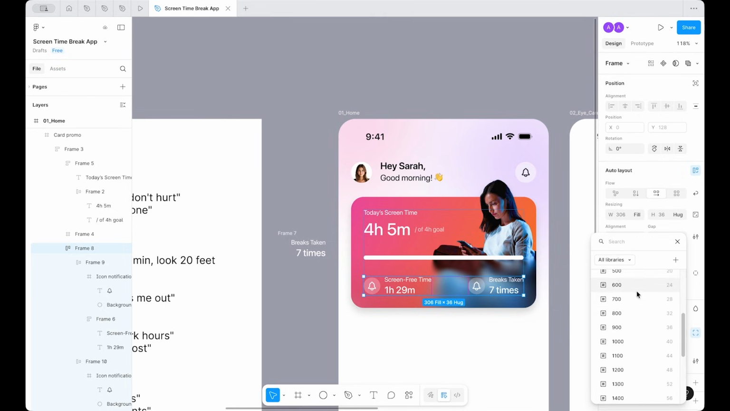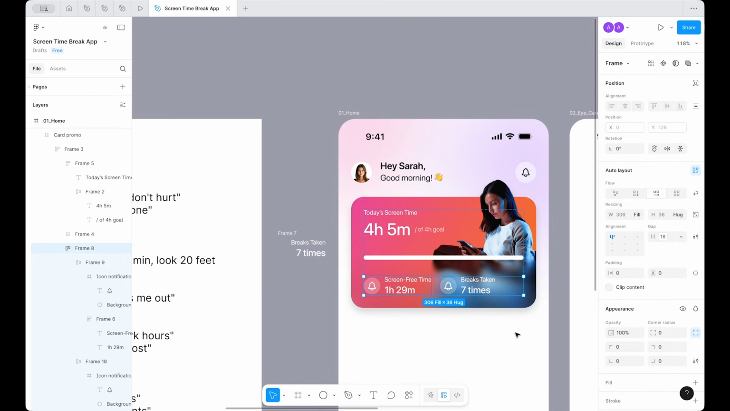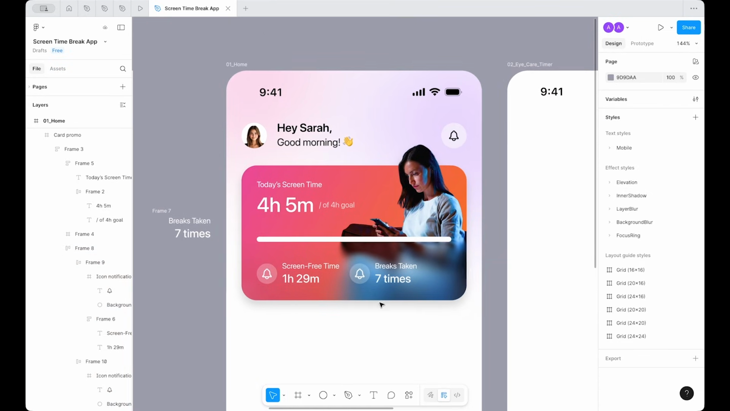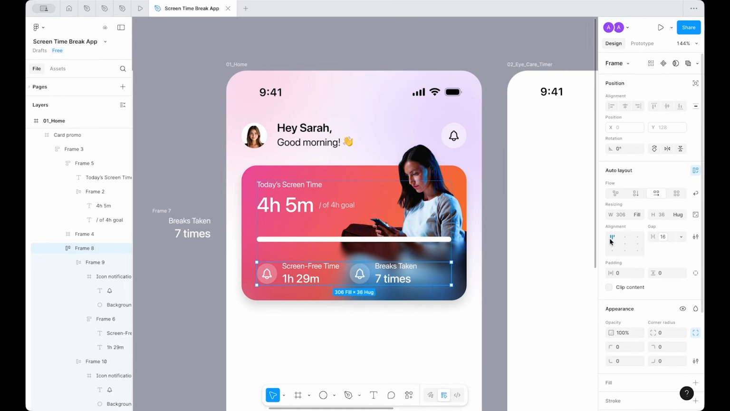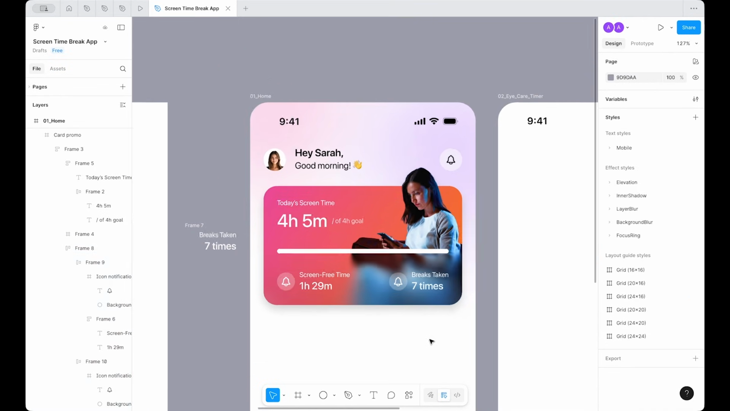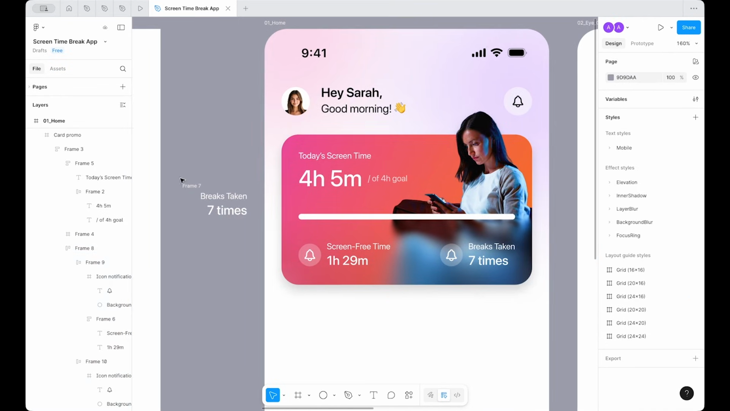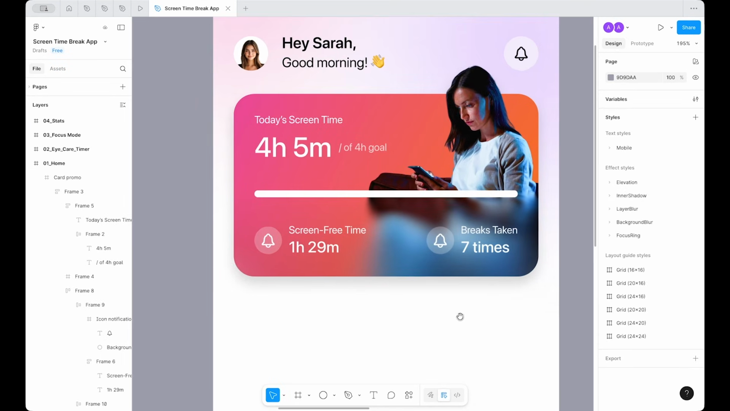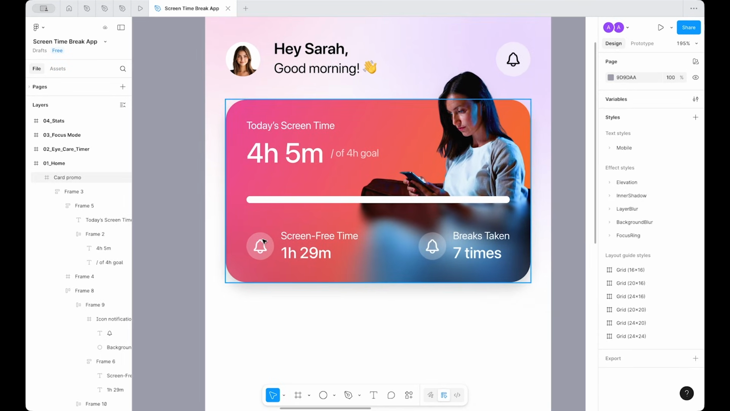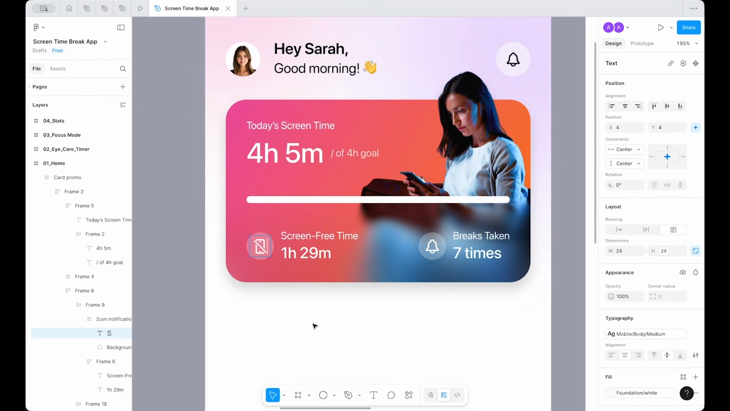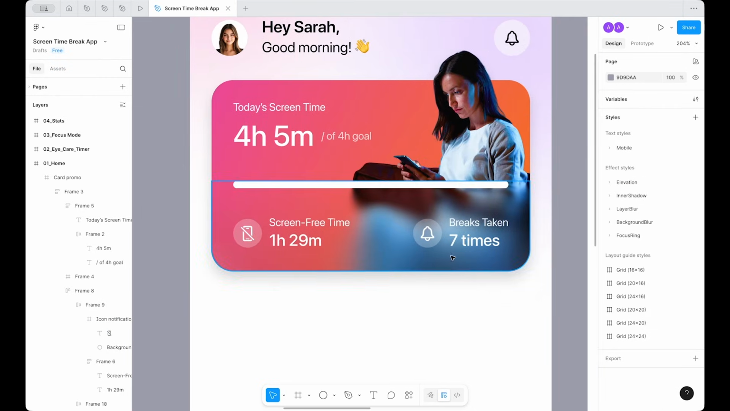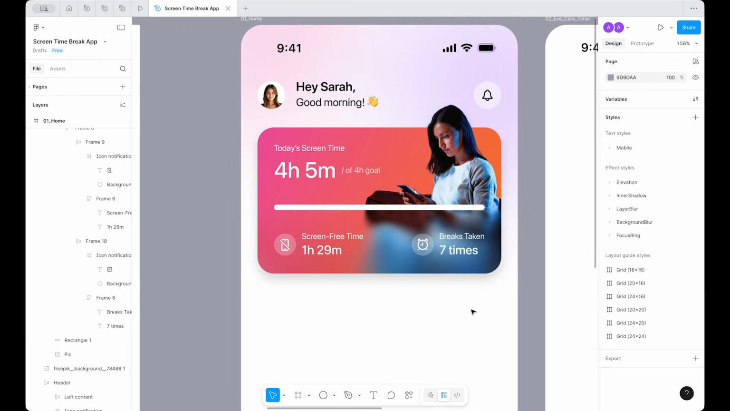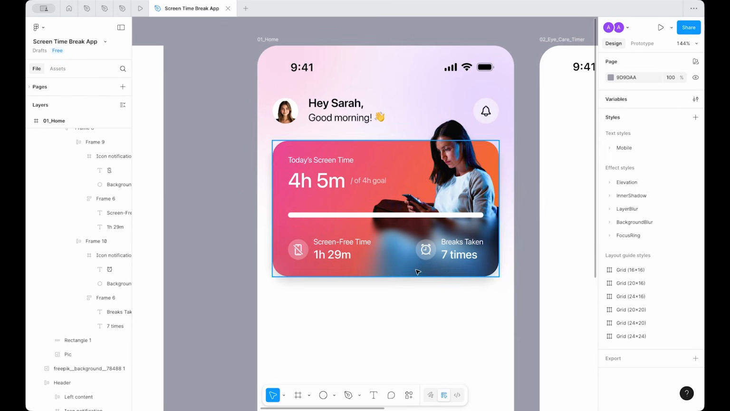So let's try to add, maybe we can add 16. So let's add 16. Make it auto. So let's stick with the auto one. Okay, and here let's delete this text. And okay, so screen free time, we are going to use the icon here. So for the icon, paste it here, and as you can see, breaks taken. This is like a notification system, so it is looking good.